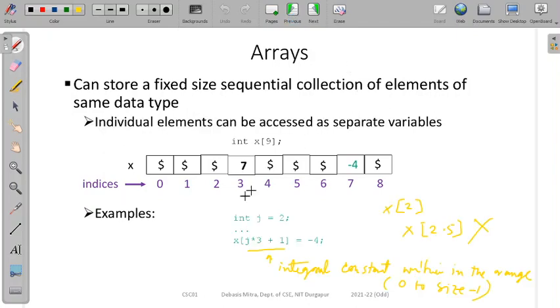No, -4 is also not valid. I mean only 0 to positive integers. So look at this index: 0, 1, 2 up to size -1. Negative is out of the range. Even if it is an integer, if it is out of the range of the particular array you have declared, then it is not allowed.